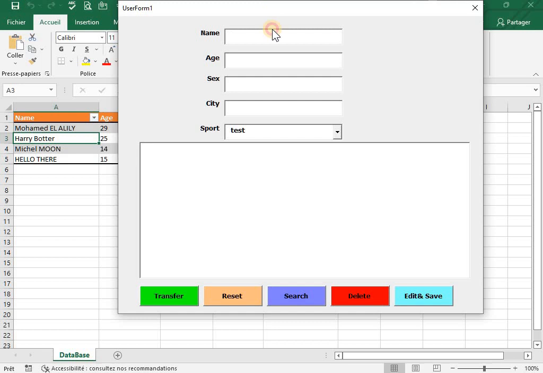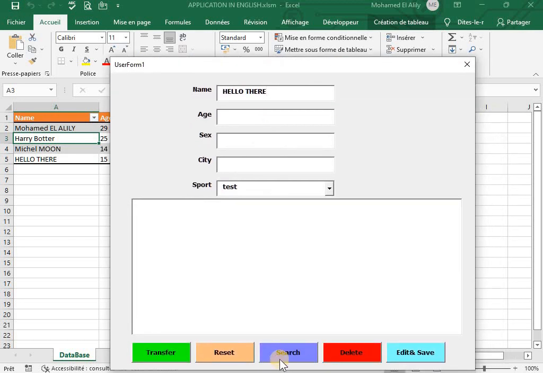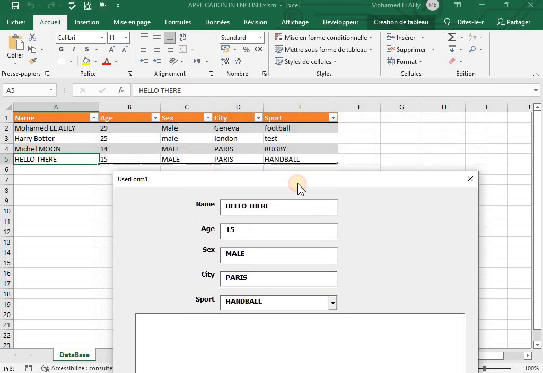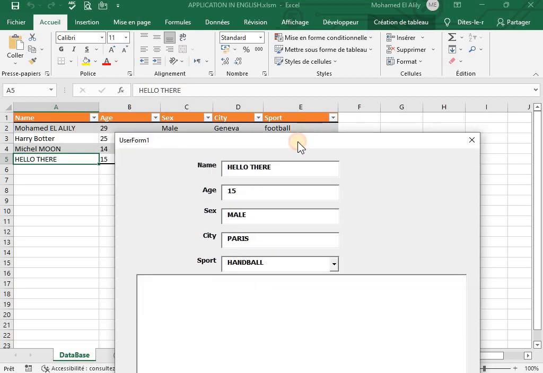So I reset. This one doesn't matter. I will search by another value, for example, hello there. So I will click on the button search, and I will see what happens. Yes. All right, so it brought me the other values from my database, actually in my objects, in my text box and in my combo box.